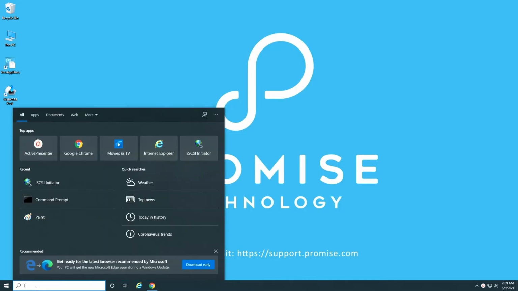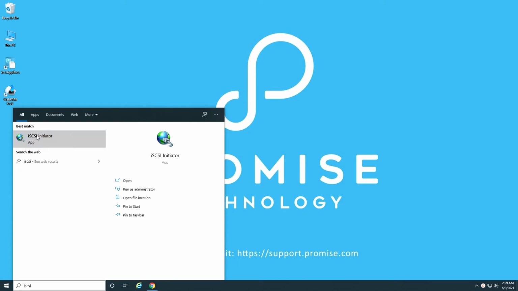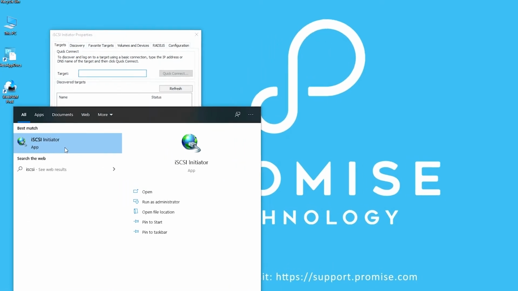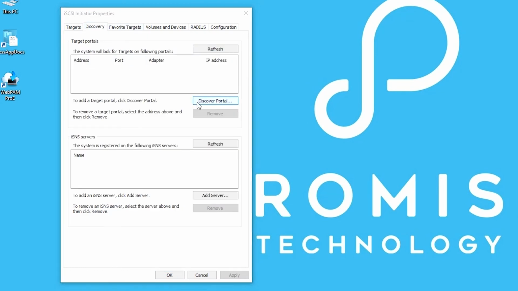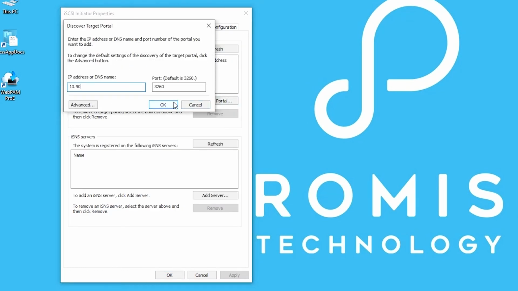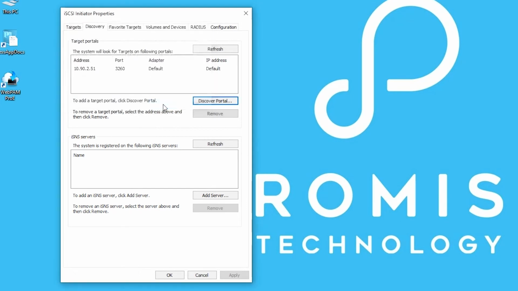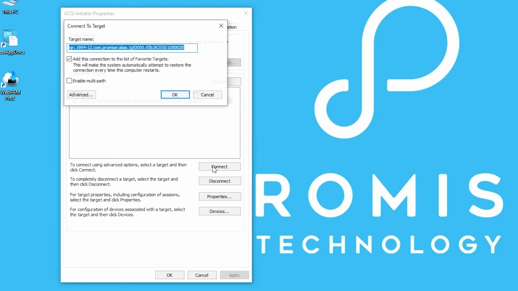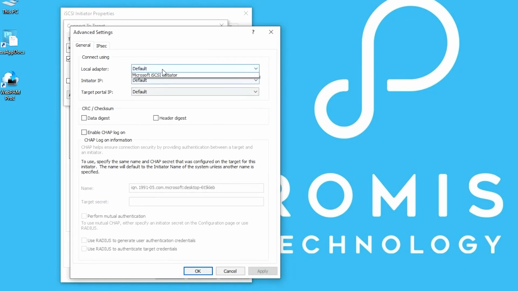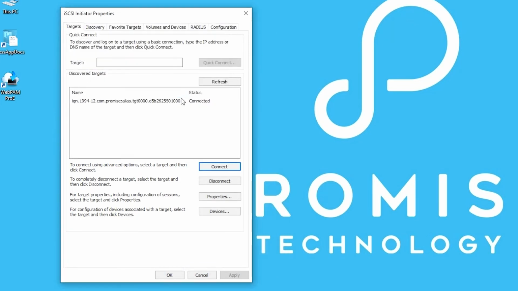Next, open the Microsoft iSCSI Initiator menu again and make the connection. Click on Discover Portal, enter the I/O portal IP address, switch to Target and Connect. Click on Advanced to select the initiator IP address and target portal IP address. The target portal IP address is the I/O portal IP address.